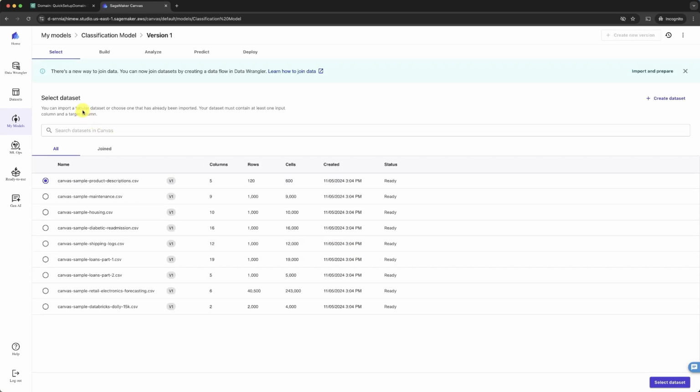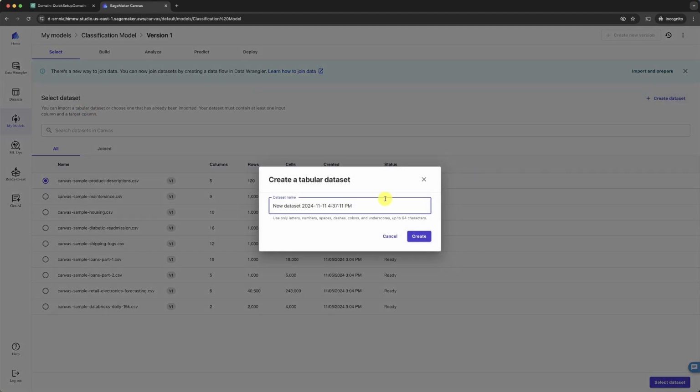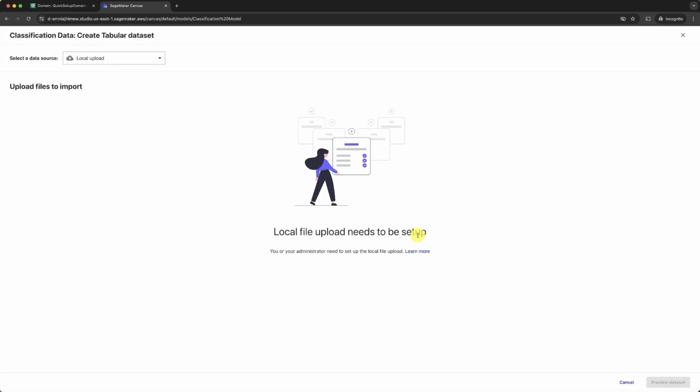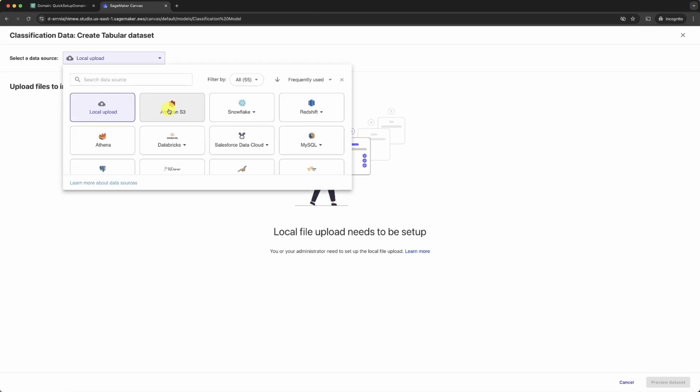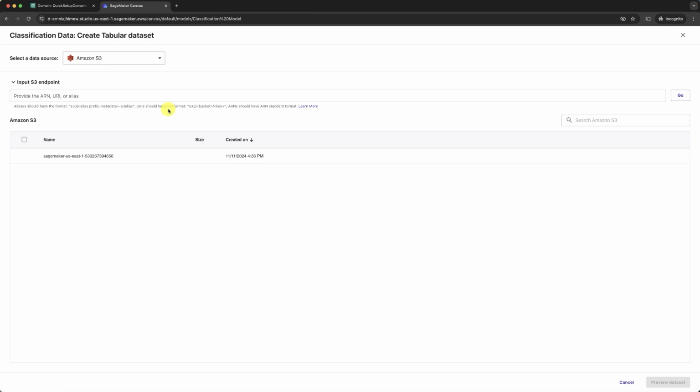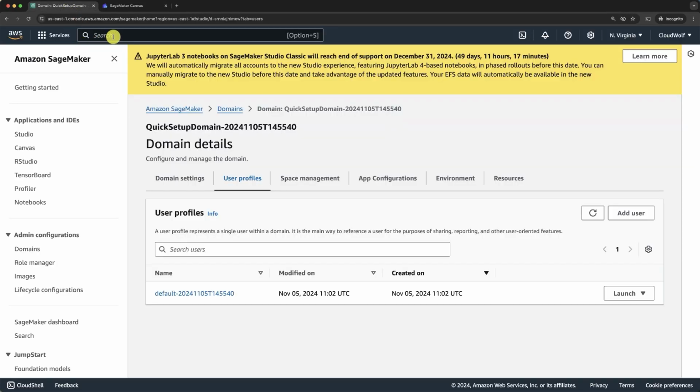There we go. Select dataset. And well, since we haven't imported the dataset in Canvas yet, our next step is to click here, plus create dataset. New dataset, we can rename it classification data. Perfect, then we click create. Okay, so here, that's where we have to import the data. So you can either do a local upload, but you have to set this up, or you can, of course, upload the data from S3, which is what we're going to do so that we don't have to set up permissions. And so let's immediately create a new S3 bucket.